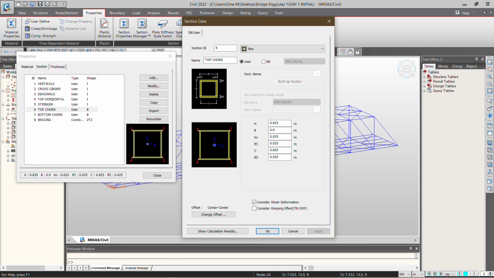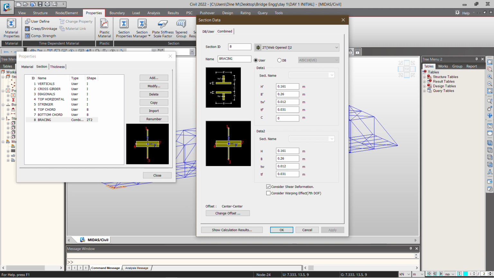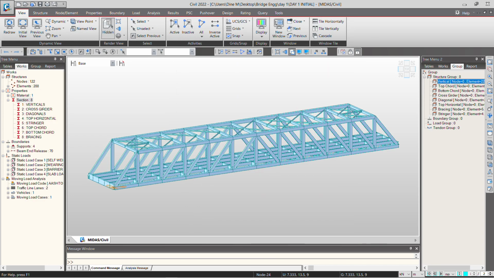After editing the section properties, double click any of the structure groups, and then go to Works and drag and drop the said structure group to the model. For example, I first double click the structure group of vertical, and then the vertical became red, and then in Works, I drag and drop the vertical to the model. I repeated the steps until everything in the structure group is dragged and dropped to the model.